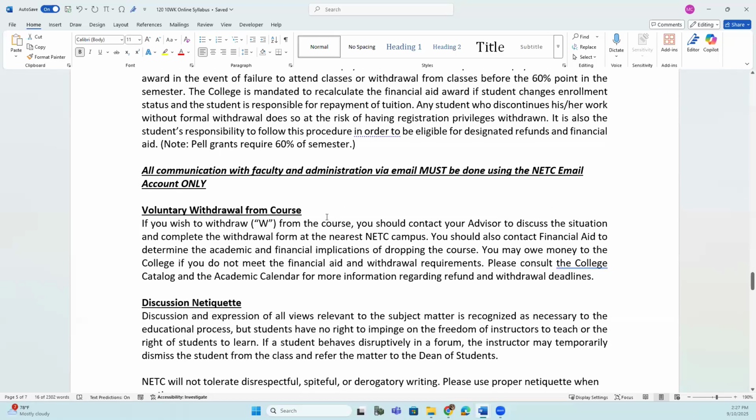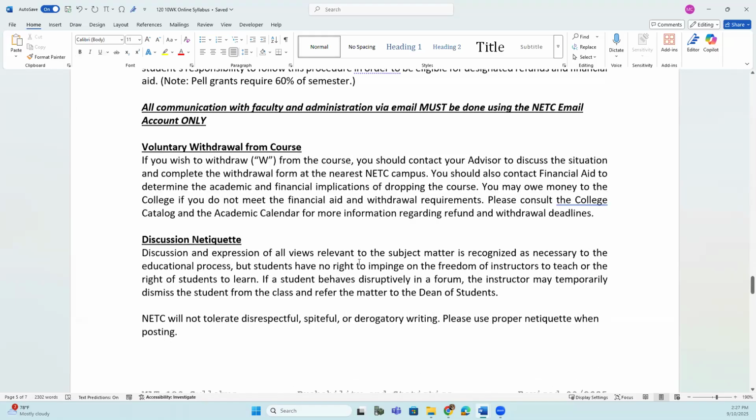All right, voluntary withdrawal from the course. If something happens where you need to withdraw from the course, you'll receive a grade W. You may contact the student service or the enrollment center to initiate the withdrawal, or you can contact your instructor, and an instructor can help you fill out the paperwork to withdraw from the course.